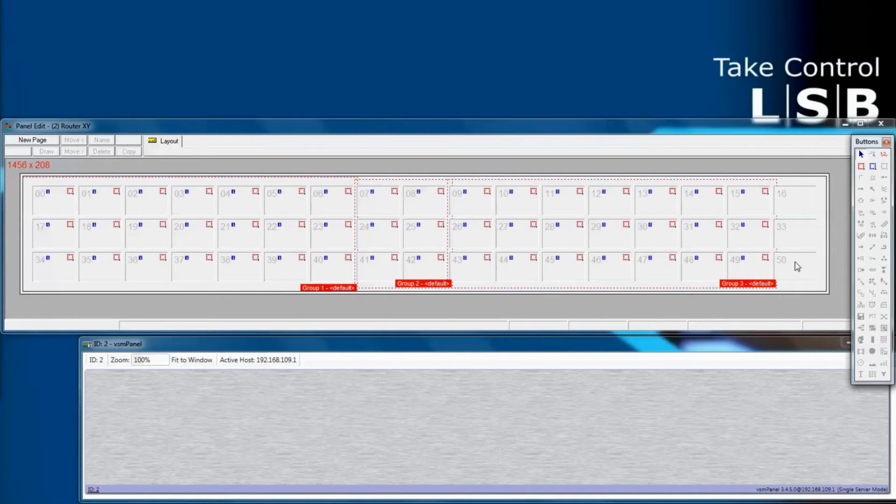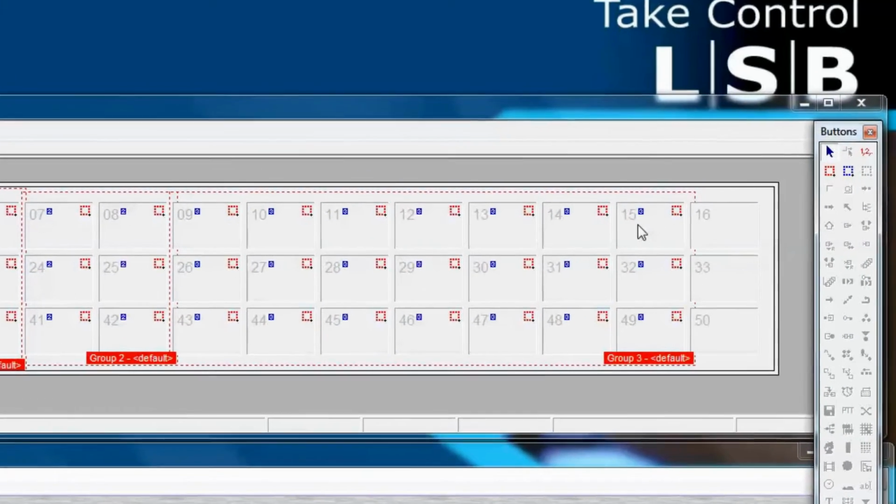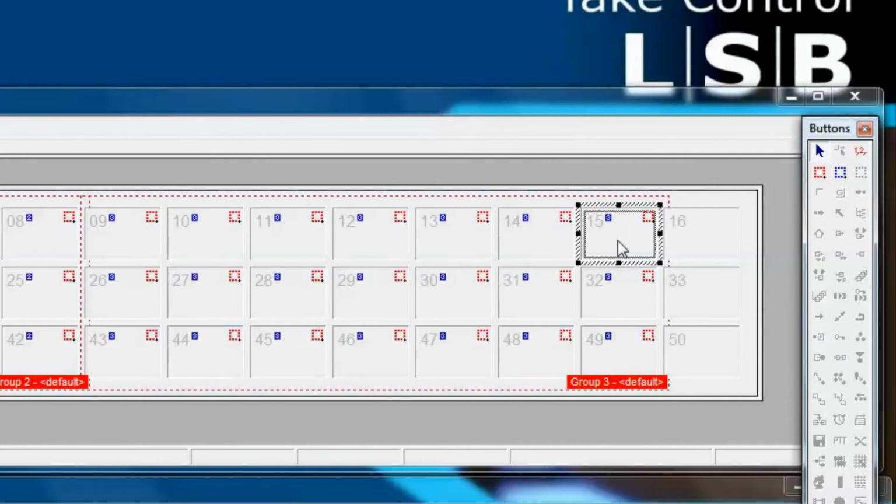Notice, for example, if we take button number 15 right here and slowly edge it out to the right side, it eventually leaves the group number 3 region and no longer is associated with group 3. You'll notice that both the blue box and red boxes disappear from the button. That means it's no longer assigned to a group.